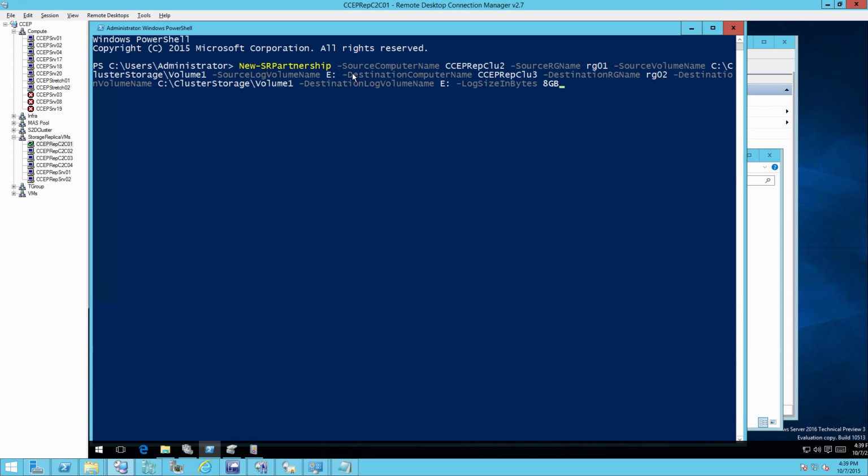So again, New-SRPartnership. This time the source computer name is actually the cluster name. Same concept with the resource group. And this time the source volume name is, again, this C:\ClusterStorage\Volume1 path. That's why I wanted to illustrate that. Same path for the source log volumes, and then the destination again is the cluster name. So let's go ahead and execute this.